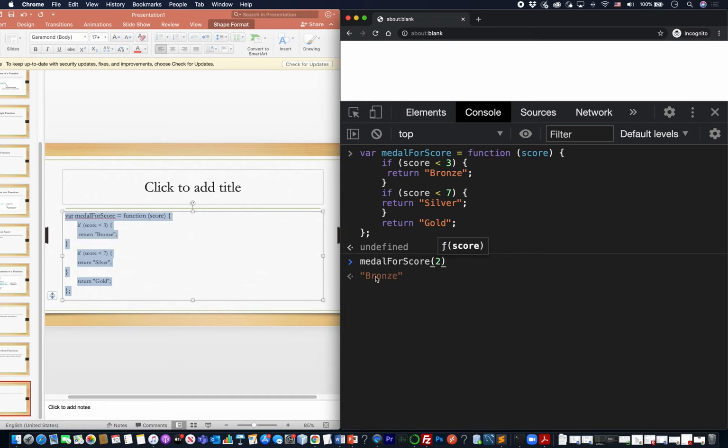So if I type the 2, which is less than 3, I will get the first one. And remember, when we learned about if statements, we said that an if statement is like a waterfall, because if the first one is true, then you just return, and that's it. You're out of the if statements. So you don't need to go through everything else because the first one is true.